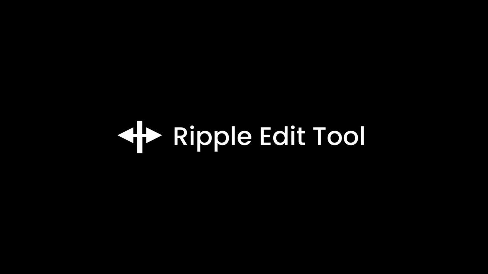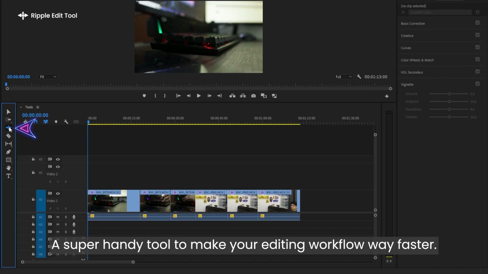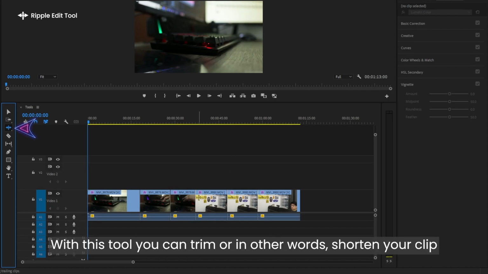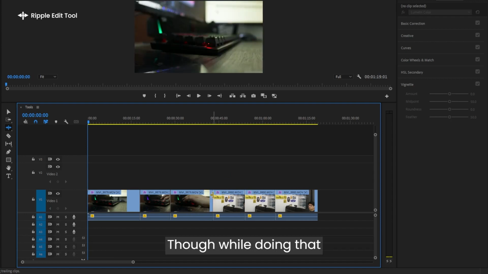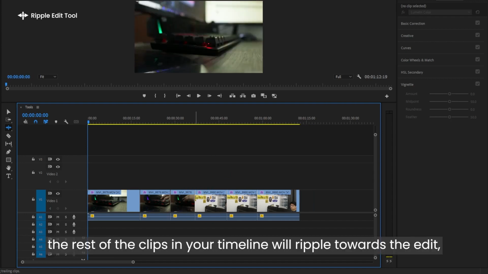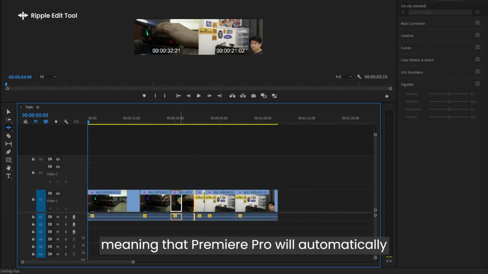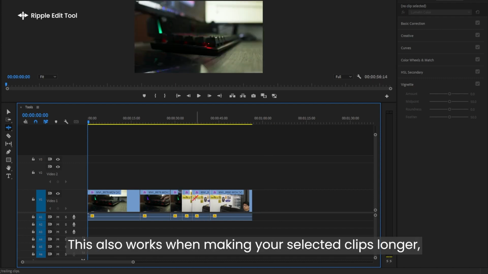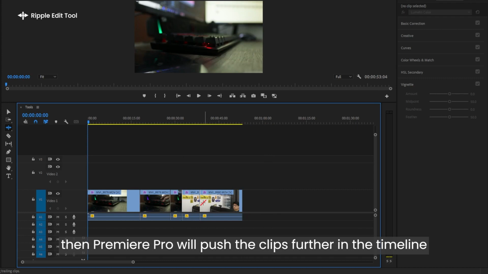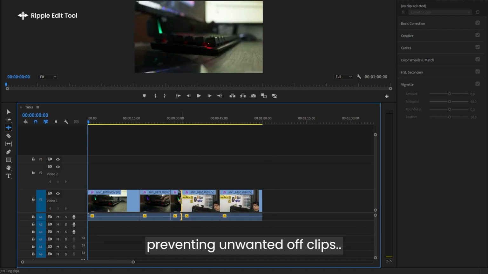The Ripple Edit tool. A super handy tool to make your editing workflow way faster. With this tool you can trim, or in other words, shorten your clip. While doing that, the rest of the clips in your timeline will ripple towards the edit, meaning that Premiere Pro will automatically close the gap you just created between the two clips. This also works when making your selected clips longer. Then Premiere Pro will push the clips further in the timeline, preventing unwanted overlapping clips.